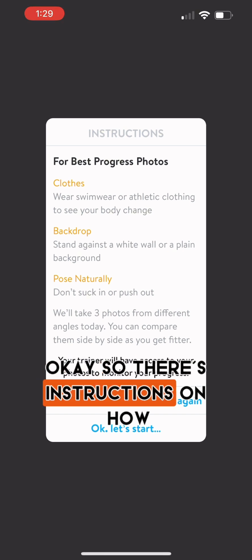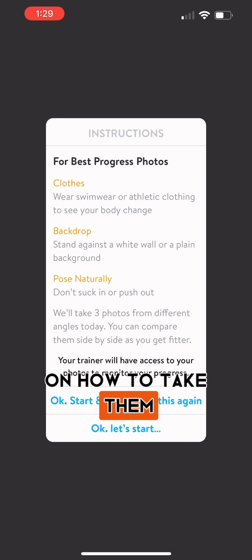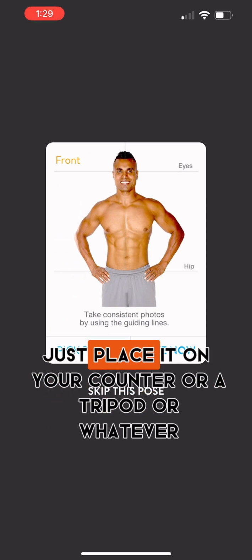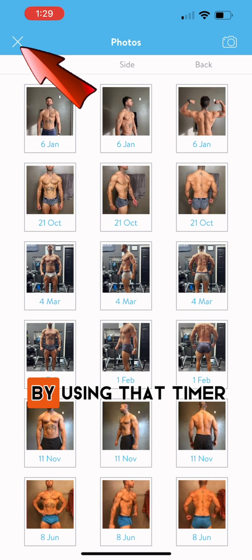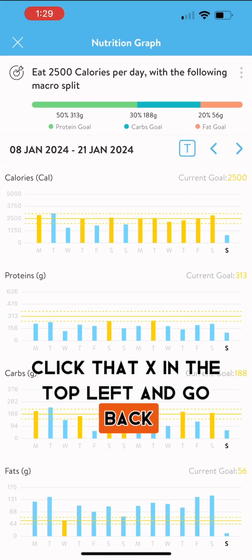Okay, so there's instructions on how to update your progress photos, on how to take them. All right, there's also a timer on the camera. You can use that timer as well. Just place it on your counter or a tripod or whatever. If nobody's there, you can still get your progress photos updated by using that timer. Click that X in the top left and go back.